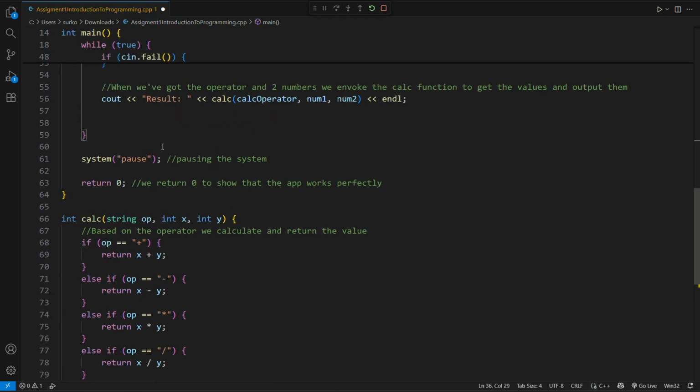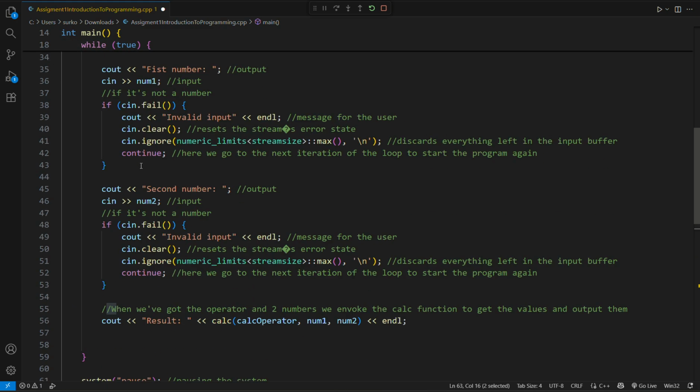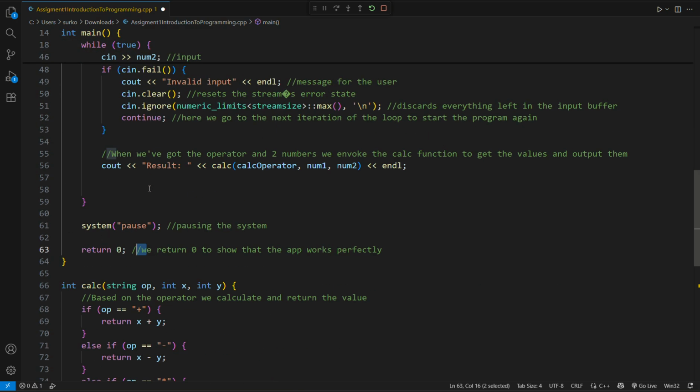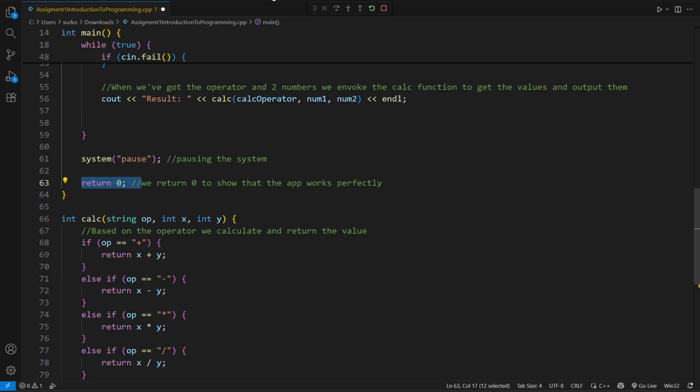Then we've also got system pause. What it does is, when the app stops working, it lets the window not close, but just stay as it was before, and we're returning 0. So it basically just shows that the app worked correctly, everything was perfect, and there was no mistake. And that's it, basically.